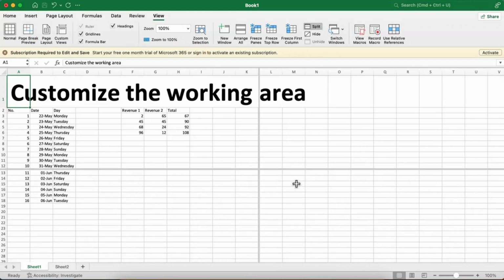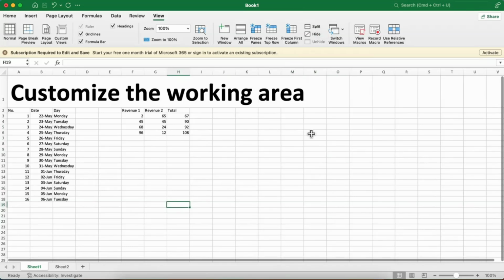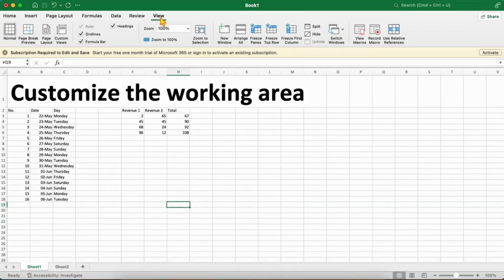Now let's talk about freezing panes. If you want to keep a row or column visible while scrolling, go to View, Freeze Panes. This is super helpful when working with large datasets.